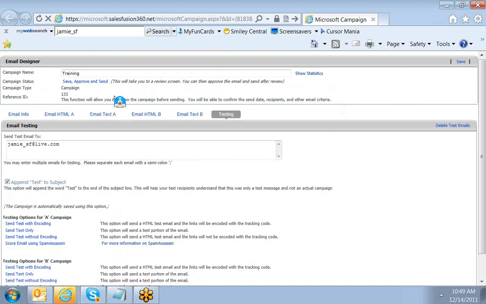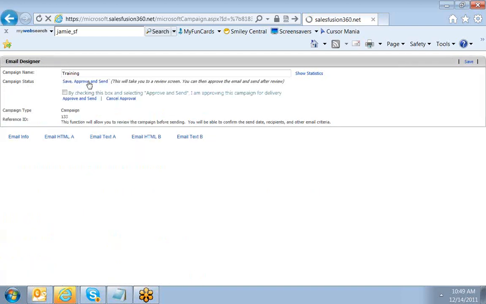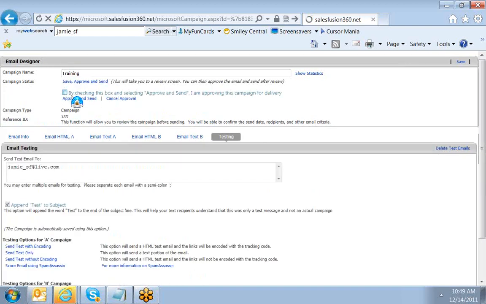When you are ready to send your campaign, you are going to click on this link here that says Save, Approve, and Send. You're going to get this little box, and this is our fail-safe. We are asking you, are you sure that you are completely and totally ready to send this campaign? If yes, you need to check that box and then say approve and send.